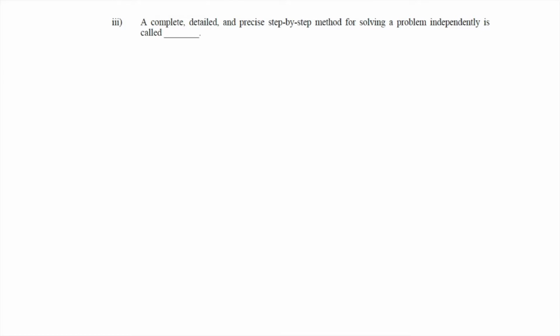The next question: a complete, detailed and precise step-by-step method for solving a problem independently is called. So this is basically a definition of something. What is the thing the definition is about? It is an algorithm. It is the definition of an algorithm.